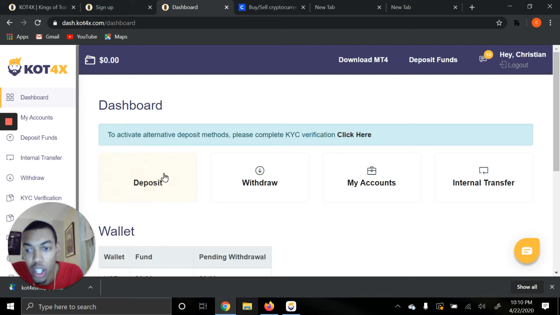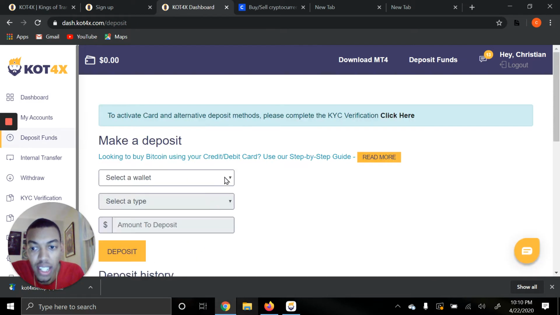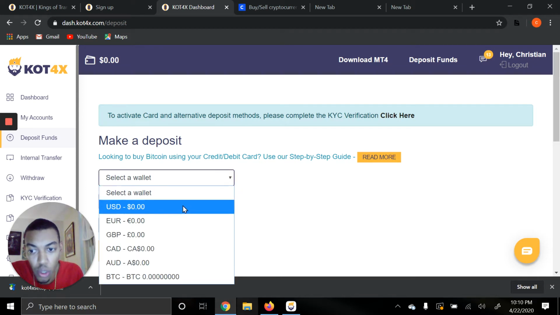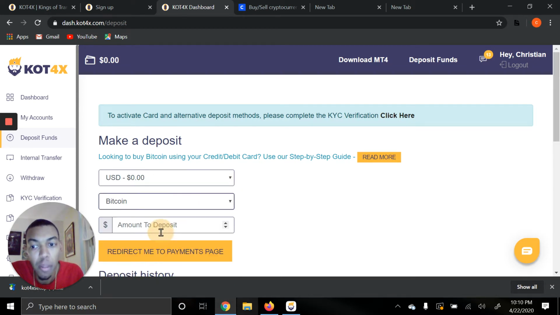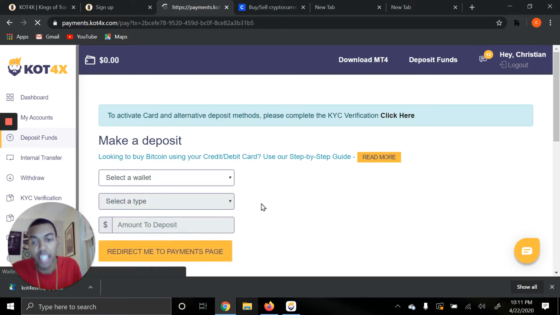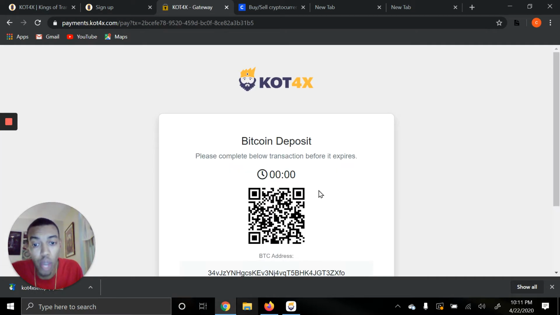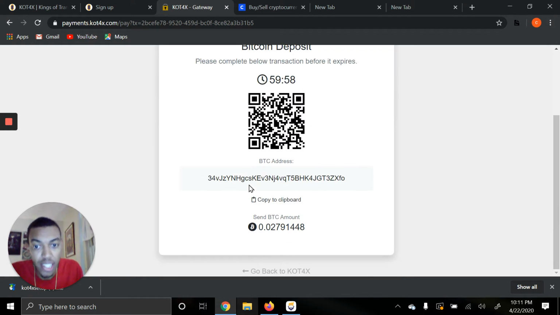How do you deposit using Instacoin? It's very simple. What you're gonna do is click deposit. If you're verified, it's gonna give you the option right there. Basically, you're gonna put USD, Bitcoin. You're gonna choose the amount that you're gonna deposit. It's gonna redirect you to a Bitcoin address. Now, this is your wallet. This is directly connected to your KOT4X account.